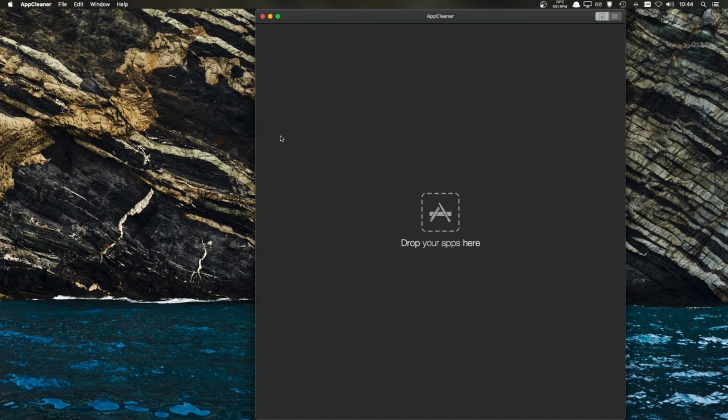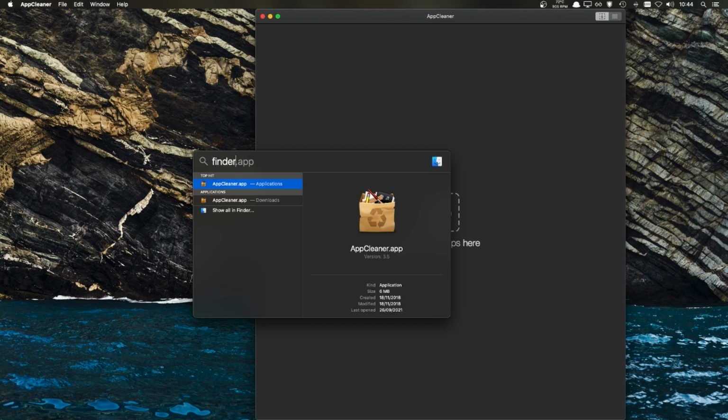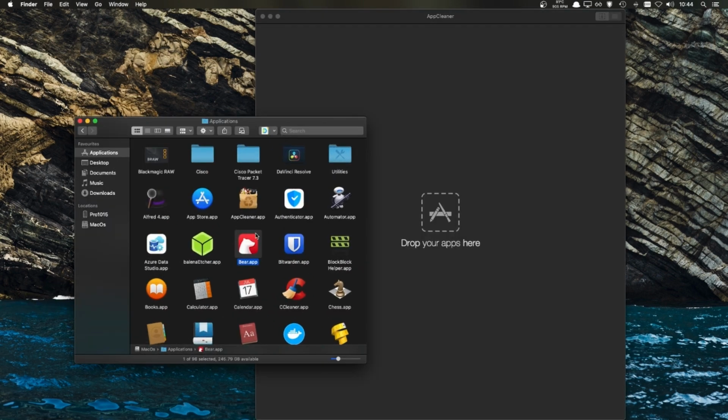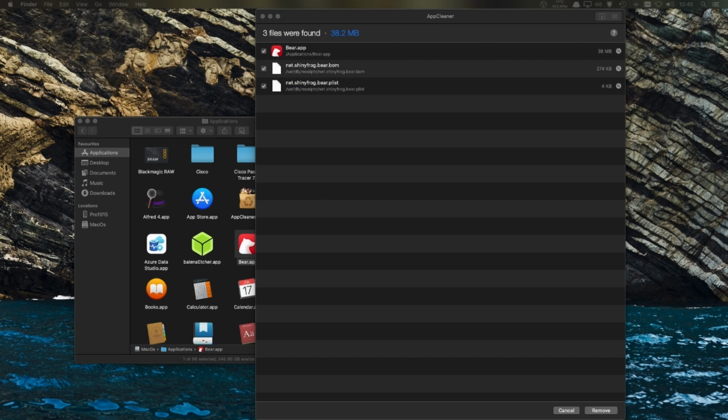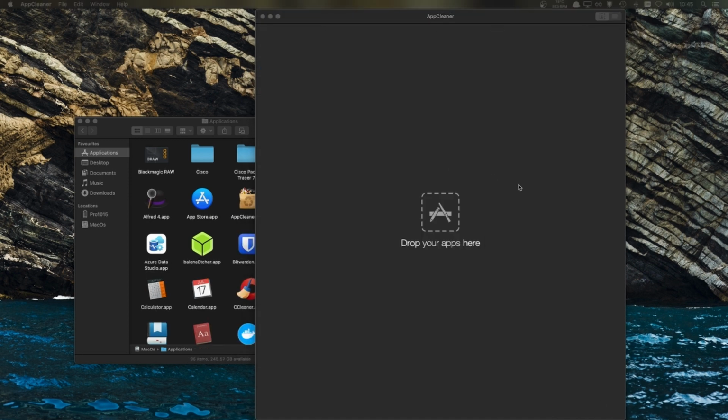Right, so we need to find an app that we don't wish to use anymore. And to do that, let's go into my Finder window. Let's choose Bear. Now all you have to do is simply drag and drop the application you don't want into the window, and as you can see, it's searching for all the files associated with it. Okay, once done, it will show you all the files associated with that application, and you tick the ones you want to delete or not delete, and once done, click remove, and there you go, it's all removed.